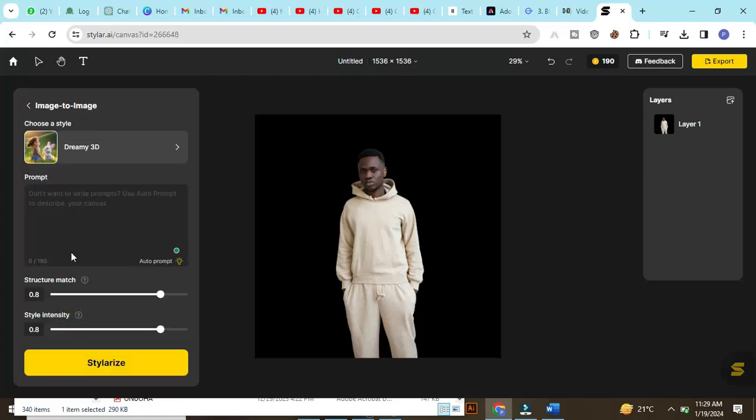Once I click on it, you can write out the prompt, for example: standing guy, black with hoodies. But if you don't have time for that, there's something called auto prompt here. So we click on auto prompt. It's going to highlight whatever is on the image and give you the prompt. Can you see that? A young man wearing a hoodie and sweatpants is standing against a dark background, looking at the camera. He appears to be dressed in casual clothing and not smiling. So now we can match it. Then you increase the intensity to match ours.